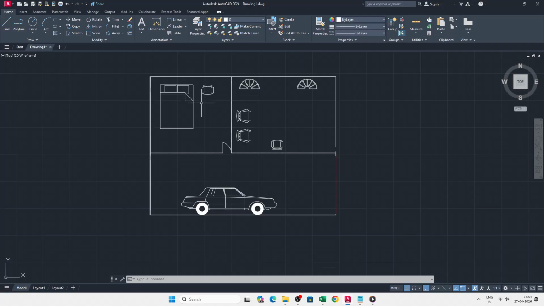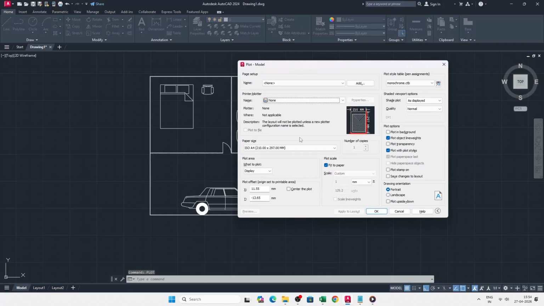The quickest way is to press Ctrl+P on your keyboard. If you prefer typing, you can enter plot in the command line and hit enter. This brings up the main plotting controls where you'll define how your PDF is created.